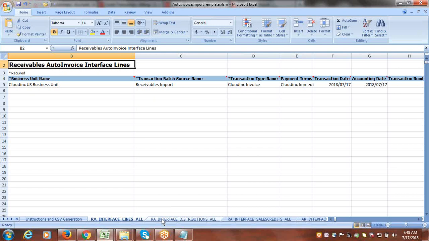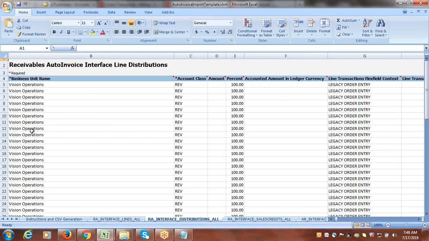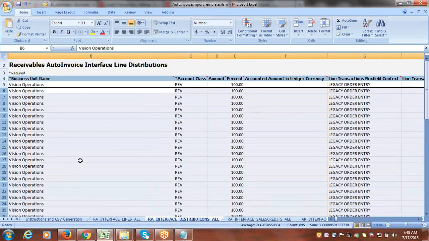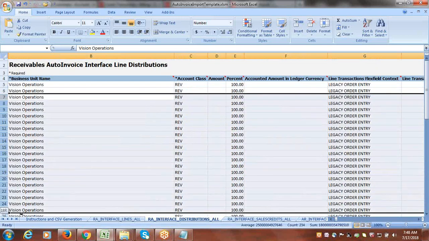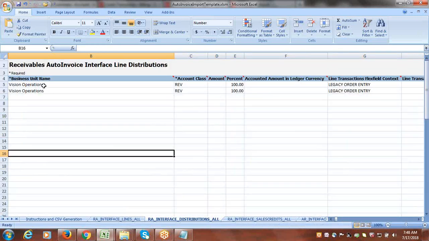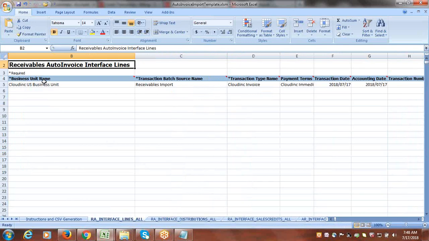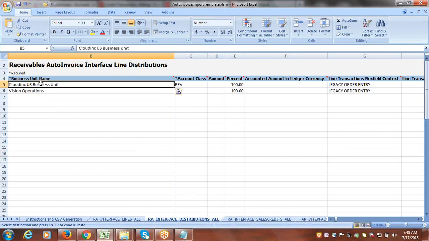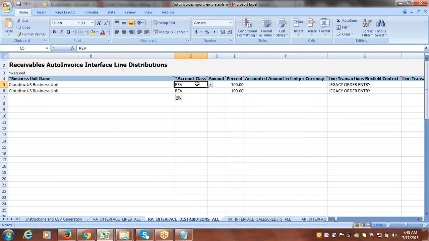Okay, we'll go to distributions and just remove all. Keep two here because we need two distributions, right? One for receivables, one for revenue, if you go with a very basic event. So take your business unit, copy and paste. We need two distribution accounts, one for receivables, one for revenue as a basic, right? So let's prepare both at a time. Two lines, event class, receivables and revenue.